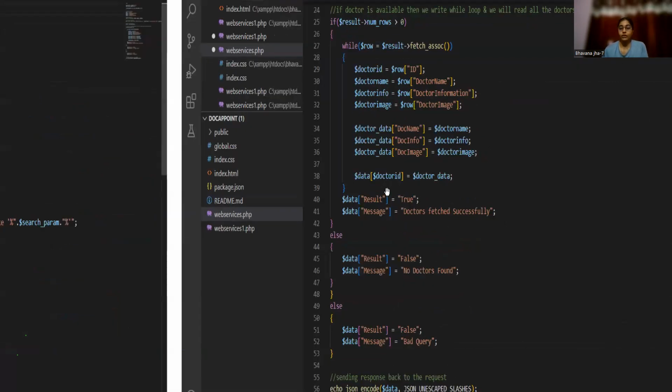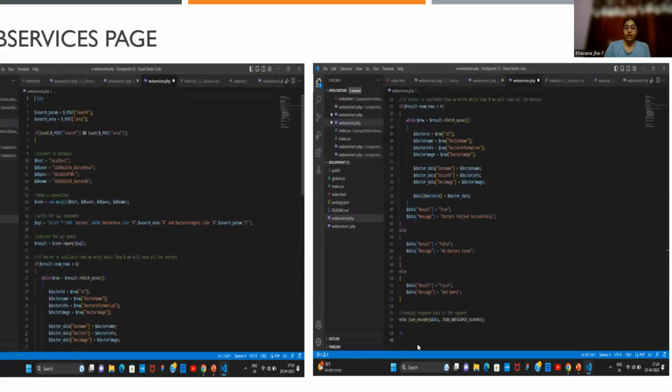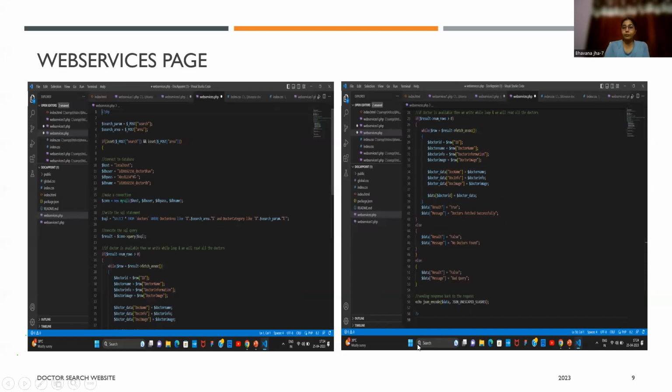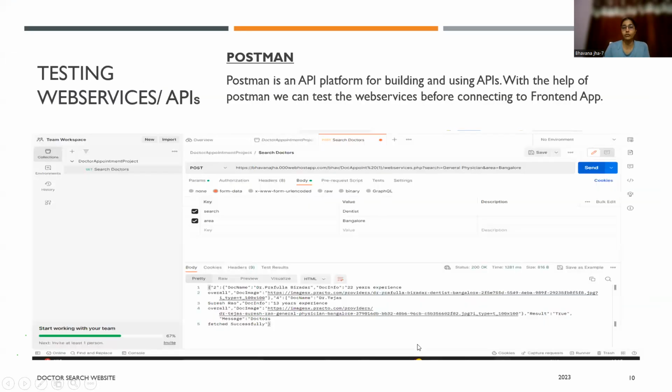Here it shows these web services to test in Postman, to check the services. So here we check if the result is fetched, then it says that the doctor fetched successfully. If the result doesn't show, then it shows that the doctor is not found. And if any other issues occur, it shows that it is a bad query. So this web page will be checked with the help of Postman.